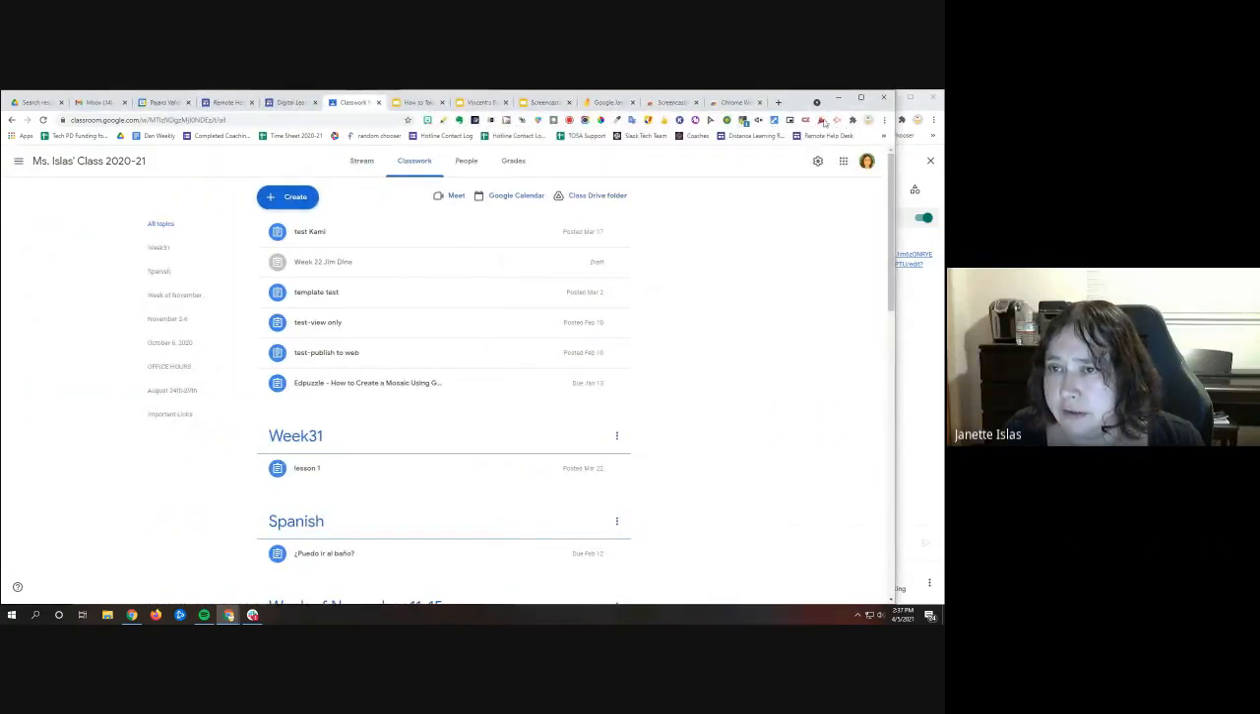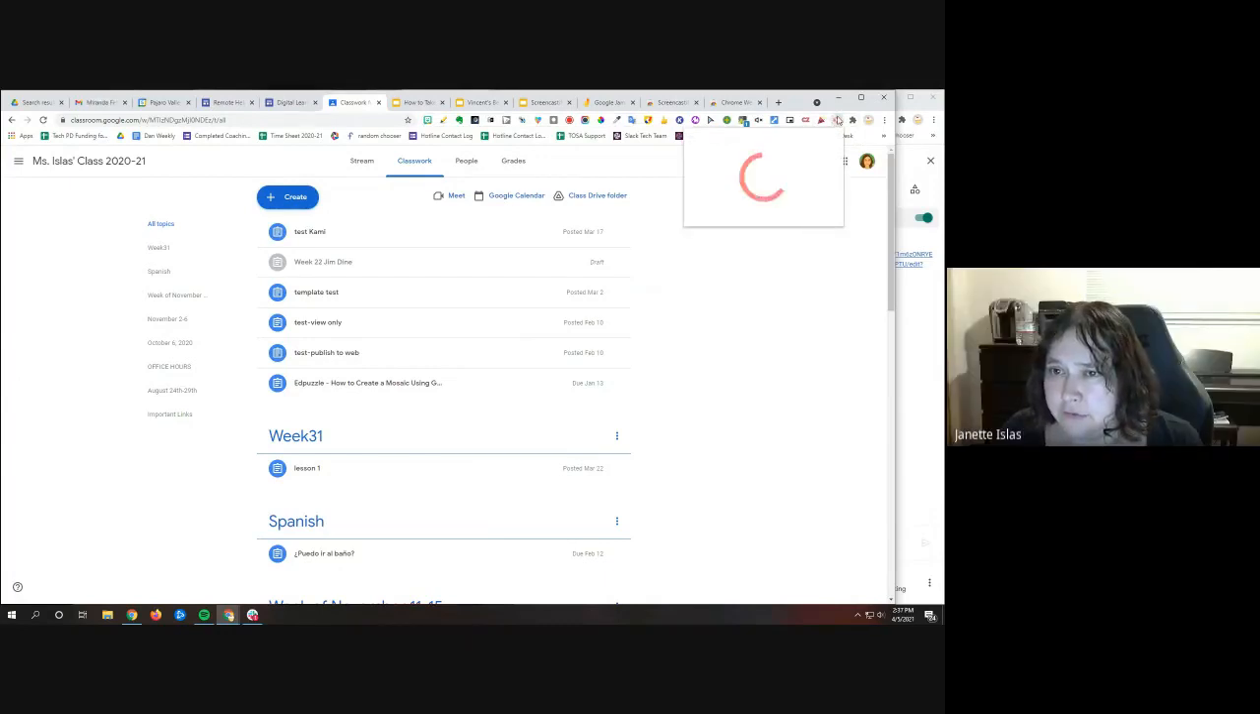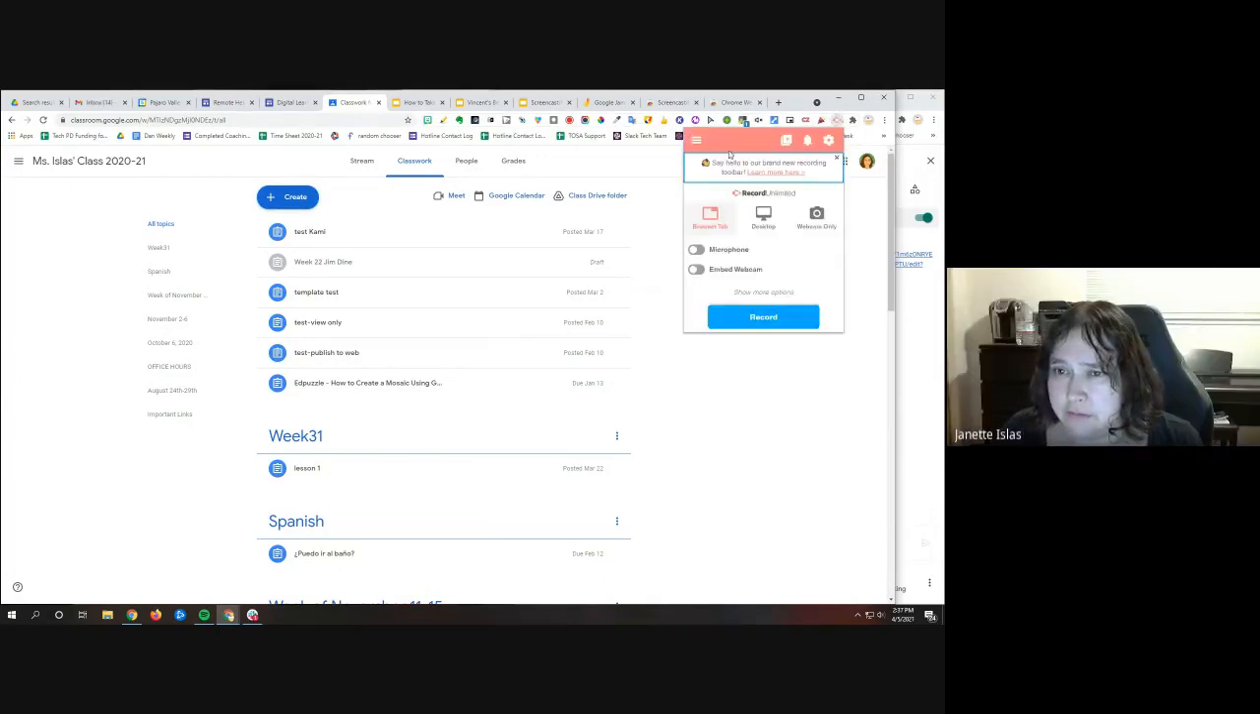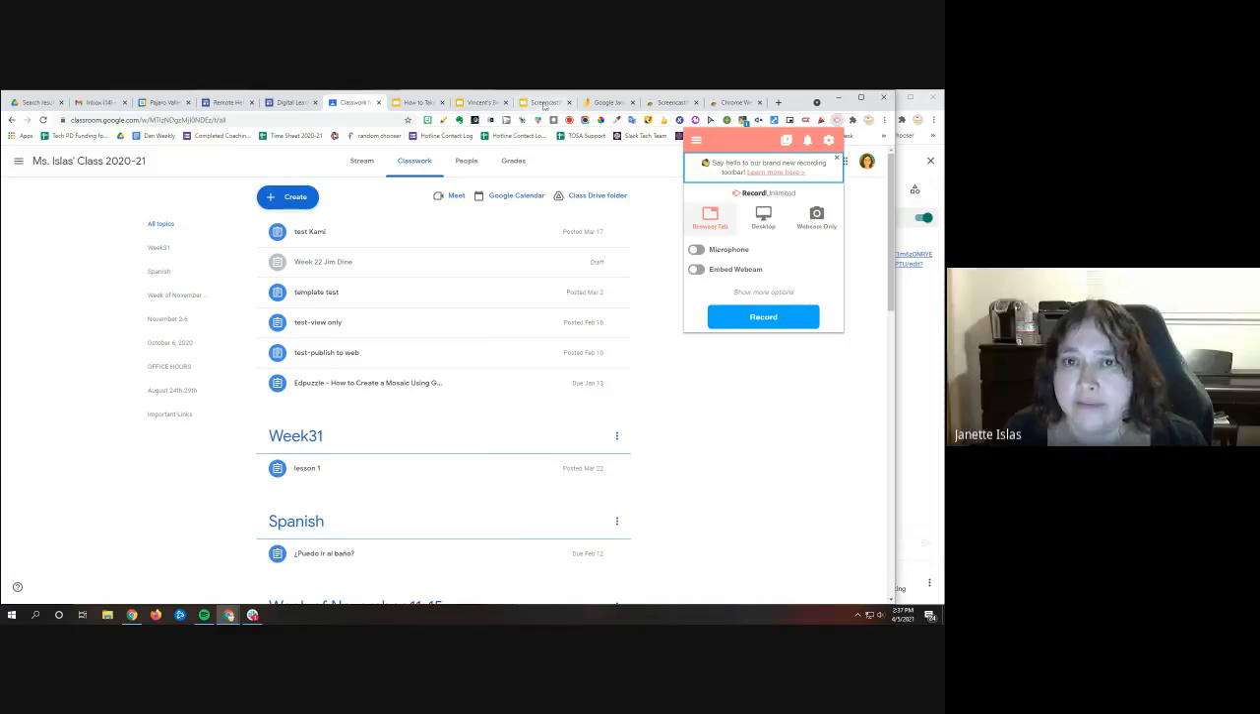Do you see the little arrow now on your screen? Yes, it's a red arrow. Yes, red and white arrow. Now click on that and see if you see the same thing I do with the three options: browser, desktop, or webcam. You might be prompted to connect to Google first. It says sign in with Google. So I think I'm a little bit behind. Yeah, so go ahead and do that.